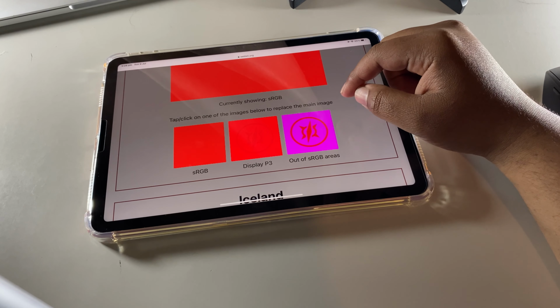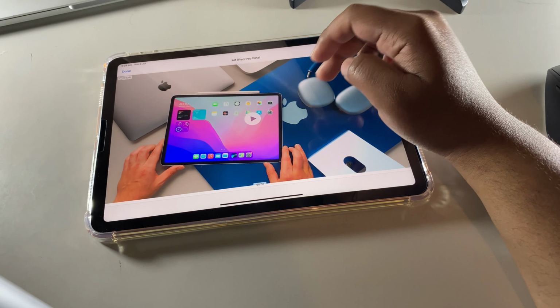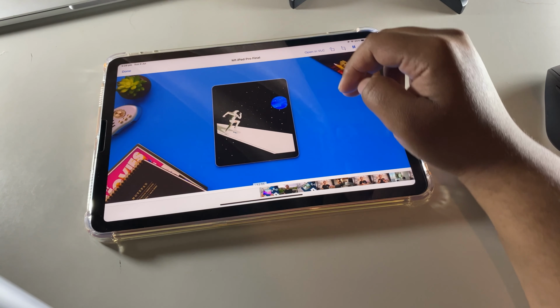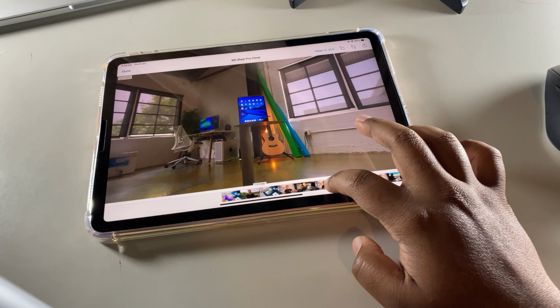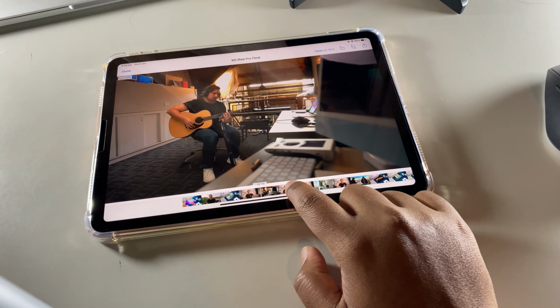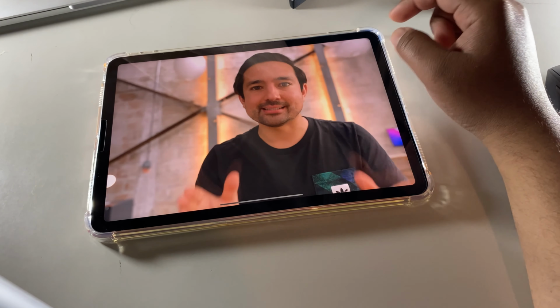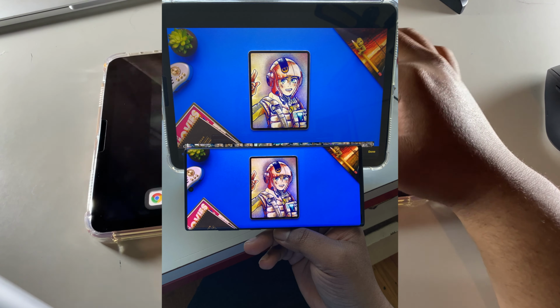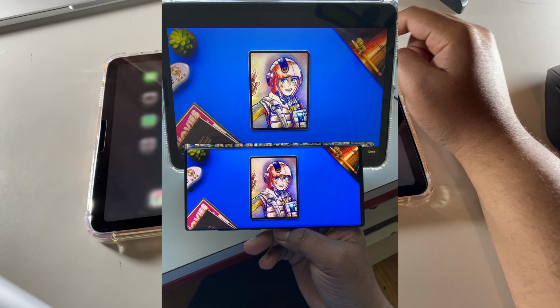I can even show you the YouTube footage shot by Jonathan in 4K HDR and the colors here are really awesome. Now comparing it with my Note 10 Plus, the colors are not that vivid, but yeah, this is a really nice screen.